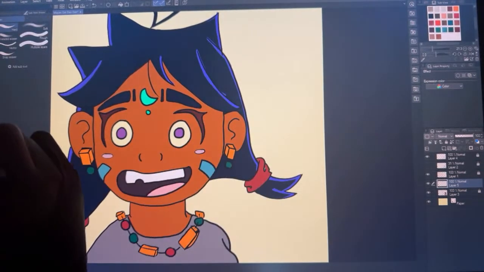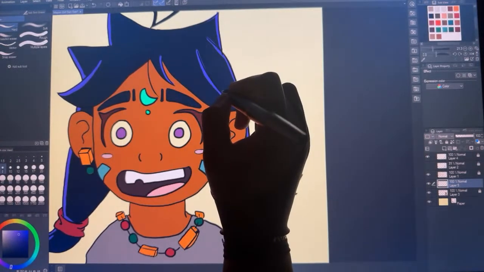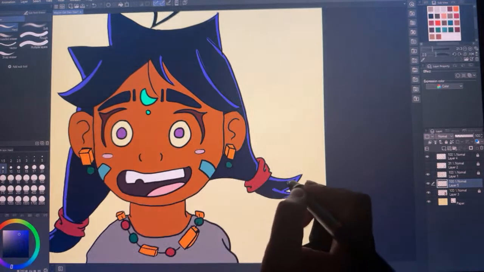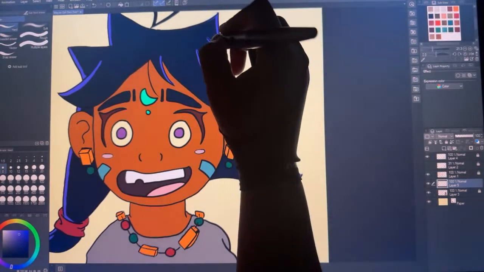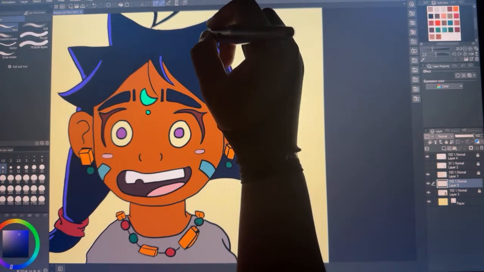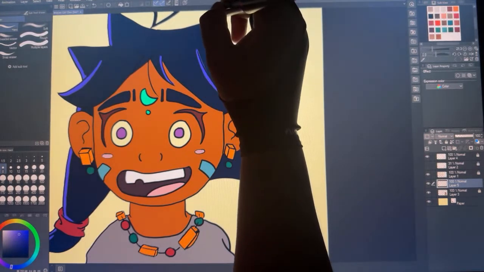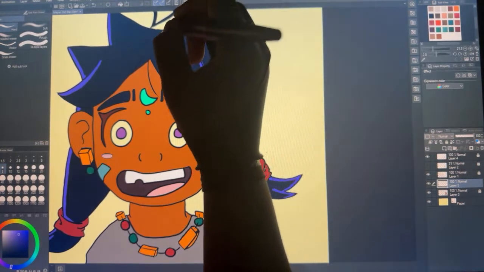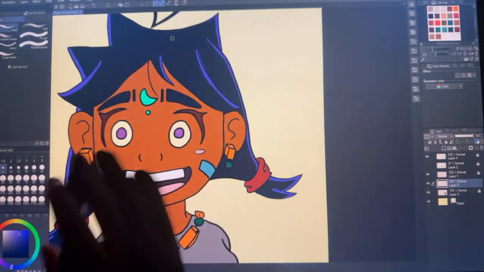But we are going to, I'm going to erase a little bit of this. Just going to go and erase where I felt like I went outside the line a little bit. And then I'll go into the sketch layer later and erase where it needs to be erased.